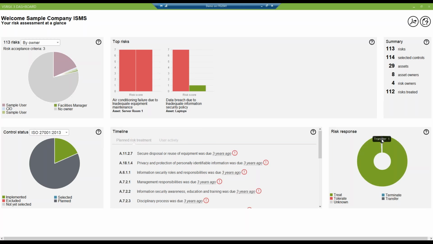And then we've got one tiny slither here, which is that transfer one for the server room. Above there, you'll have a summary of the overall projects. You'll have the number of risks, how many selected controls you're using, how many assets you are running risks against within the business, how many asset owners you have, how many risk owners you have, and then finally how many of your risks have been treated.